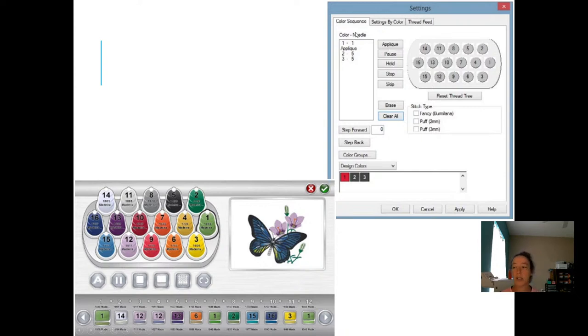So what those are going to do is the applique stop. So what you'll see here, it's got color one and applique. So how do you do that? You go choose what color. So in this case, it's needle one. Color one is done on needle one. So they clicked that, then applique, and then it was color five. All right, so this is a three color design with one stop.